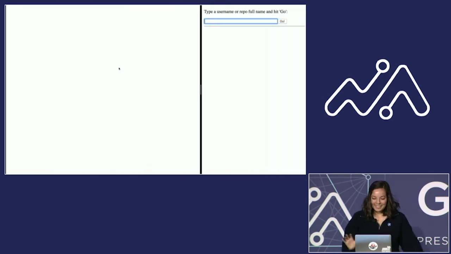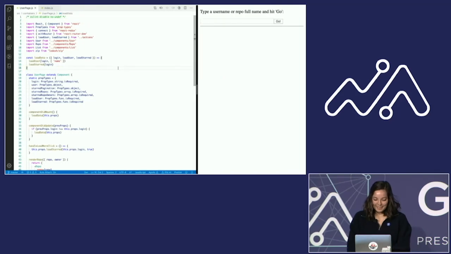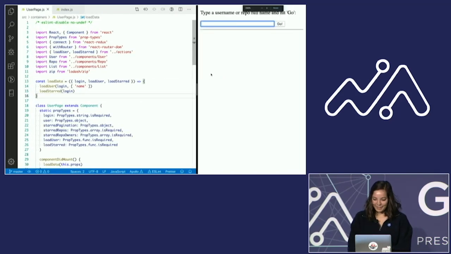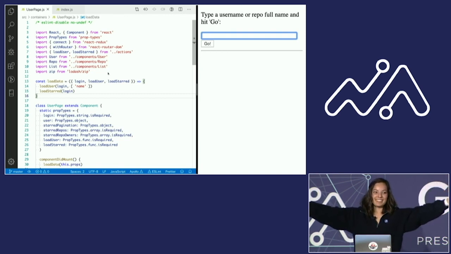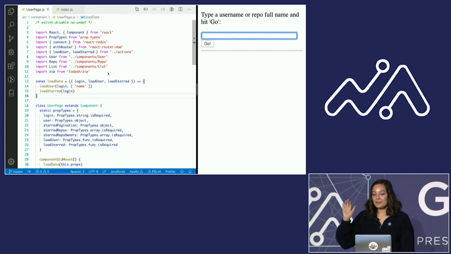And code demos are very intimidating, so if you see any typos, please shout them out. I will be very grateful. Is this big enough for everybody? Thumbs up in the back? OK, perfect.